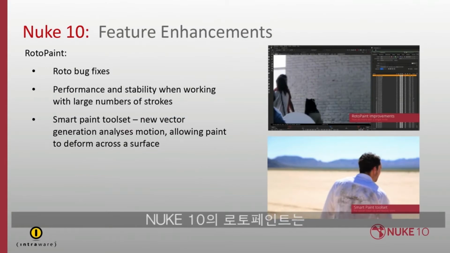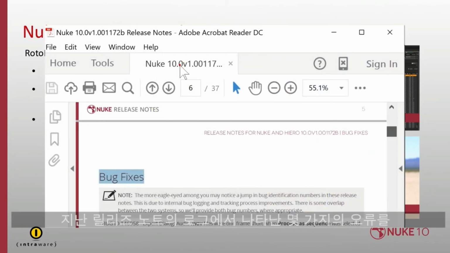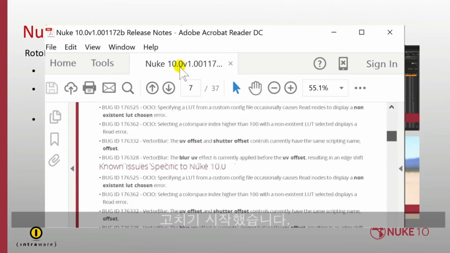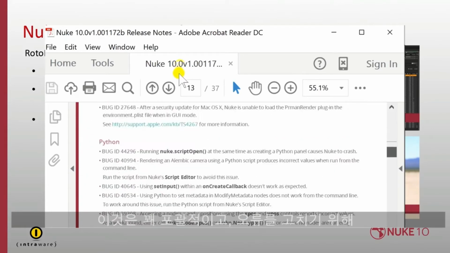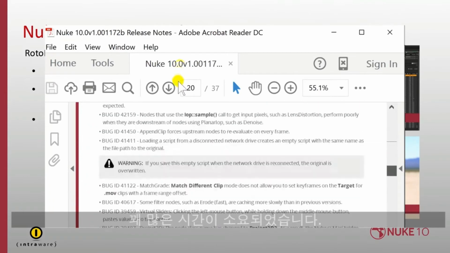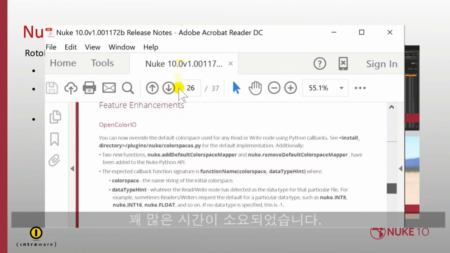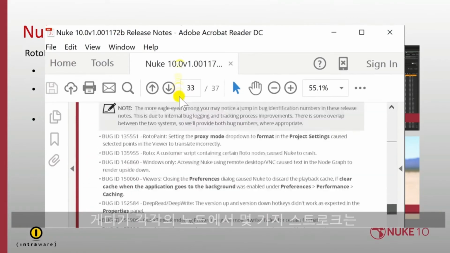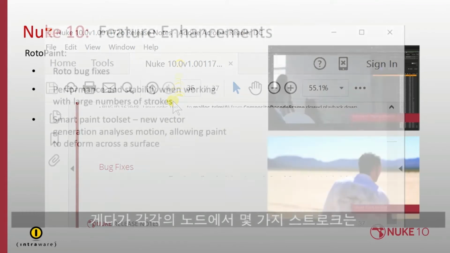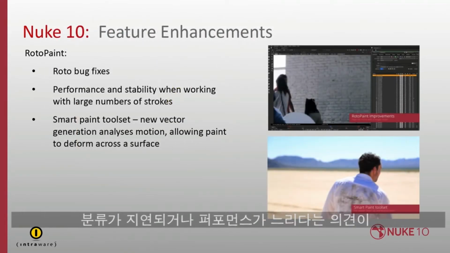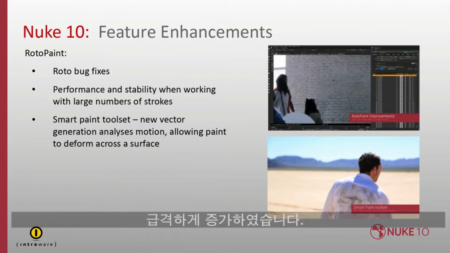In NUKE 10, the RotoPaint has had quite an overhaul, starting with a number of bug fixes which have been logged in the latest release notes. This is quite comprehensive and goes quite a long time back in terms of bug fixes and workflow problems. In addition to this, the number of strokes that is possible per node before having any sort of delay or slowdown in performance has been dramatically increased.